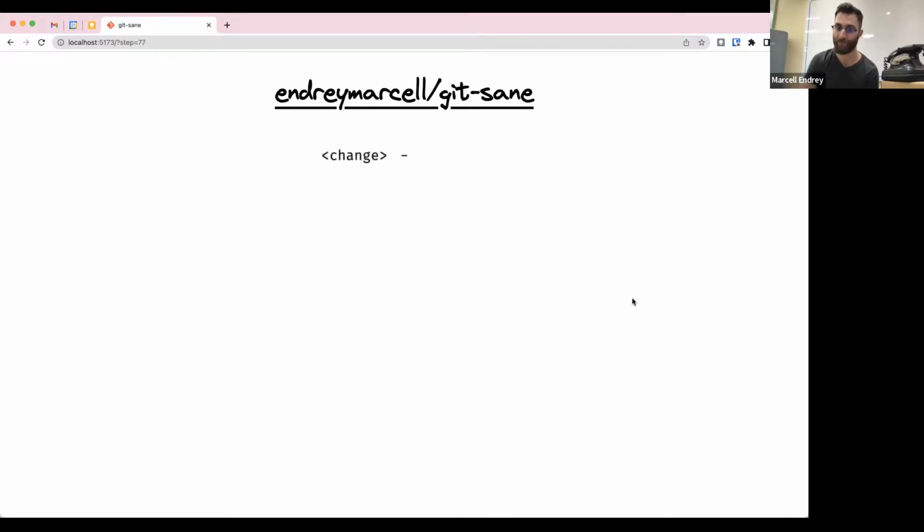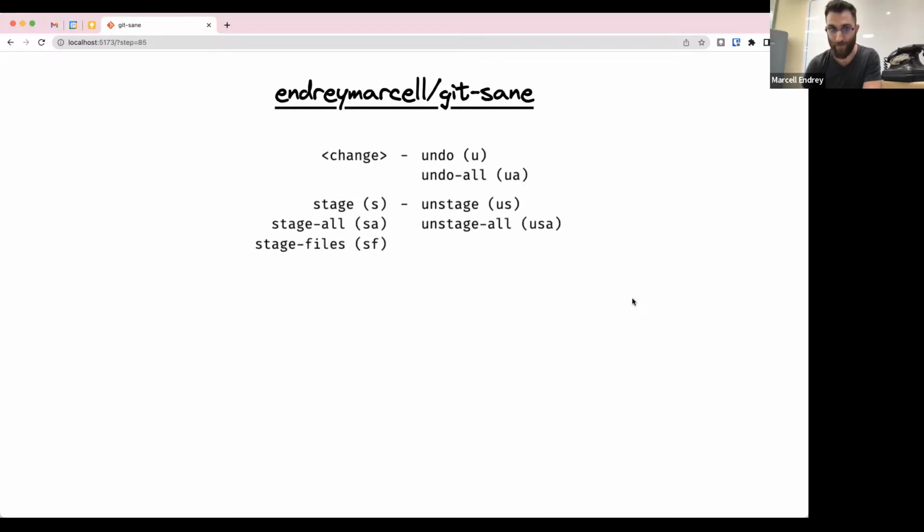If you change a file, you can undo that change with undo, or undo all if you don't want to specify the file names. If you want to stage a file, you stage it with stage, and you unstage it with unstage. If you don't want to specify the file names, you can do stage all and unstage all. You can also do stage files for the interactive file staging experience and stage lines for adding several chunks of a staged file. If you want to look at the diff of your staged files, you can do diff staged.